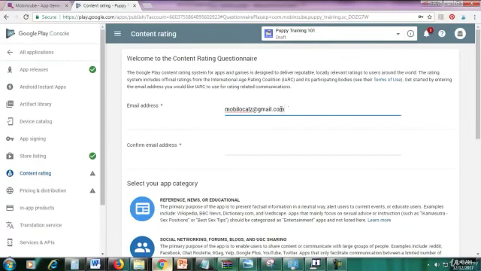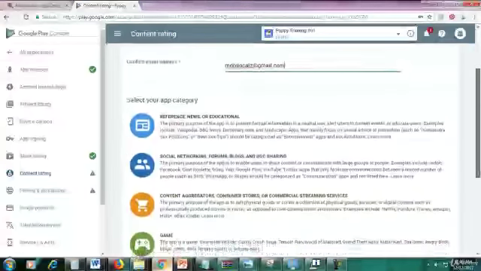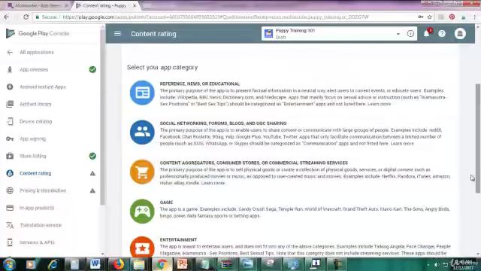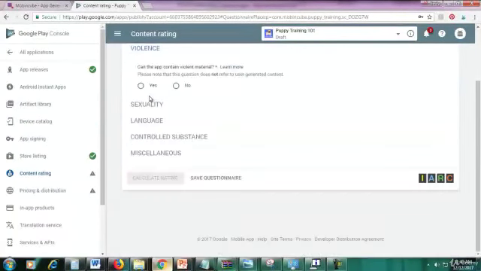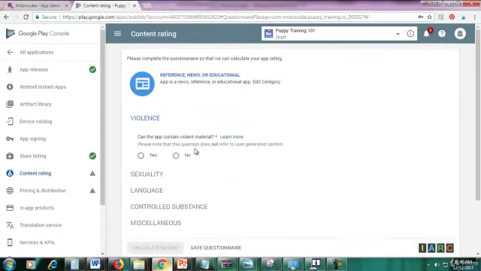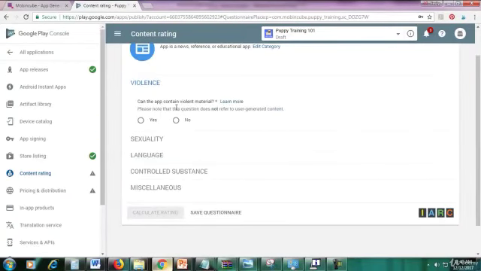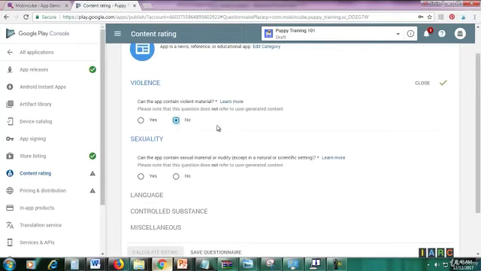And then copy it again on the confirmed email address. Alright, so select your app category. It depends on what category your app is. For me, it's educational. And then violence. Can the app contain violent material? My app is about puppy training. There's no violence there, so I click no.